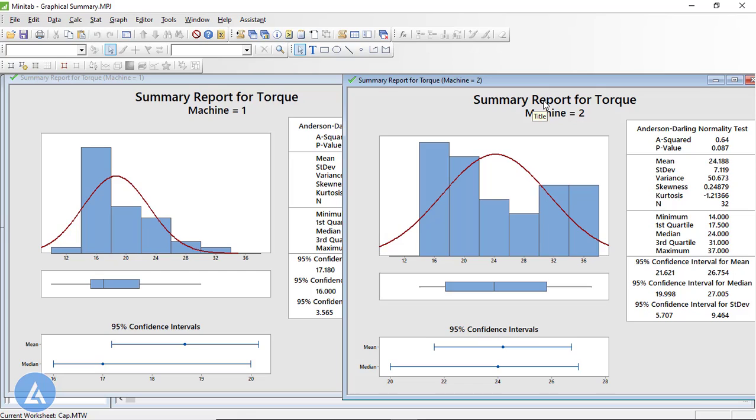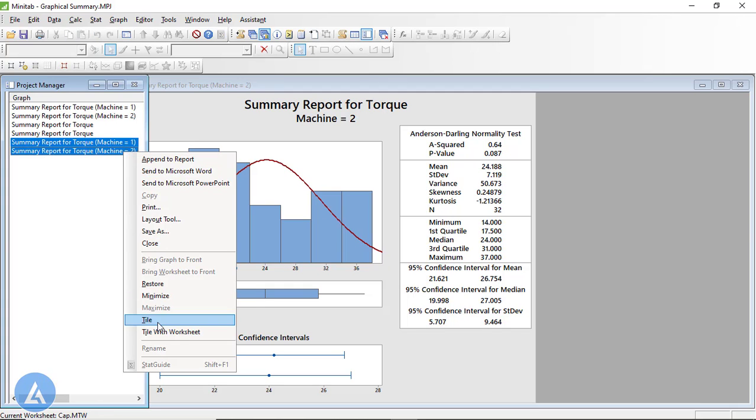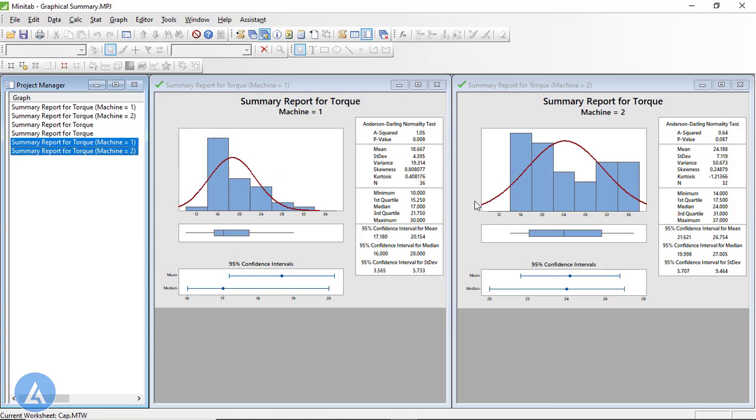Now we will be getting the graphical summary of the torque for the two machines separately. Let's interpret the results now. To see the results for both the machines at the same time, go to Graphs and select the two graphs for machine 1 and machine 2, right click and select the option of Tile. So we can see both the graphs together for the interpretation and comparison.